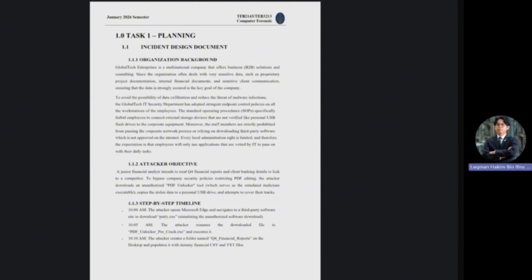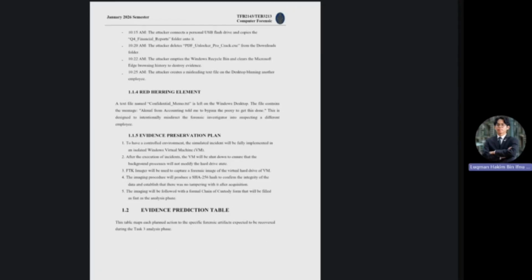Based on the step-by-step timeline, we can see that it started at 10 a.m., where the attacker downloads a file using Microsoft Edge, and the file is renamed and executed. After that, the sensitive files are created, and the files are copied to USB devices, after which the attacker deletes the file, clears history, and tries to hide the evidence. Finally, the attacker creates a fake name of another employee. This is called a red herring, which is meant to mislead the investigator.